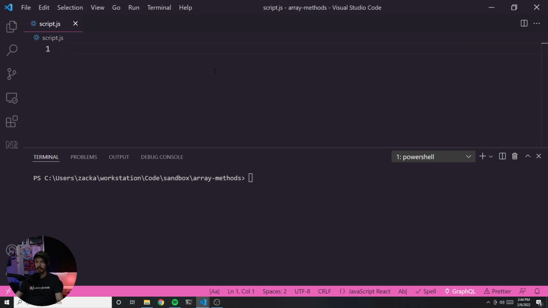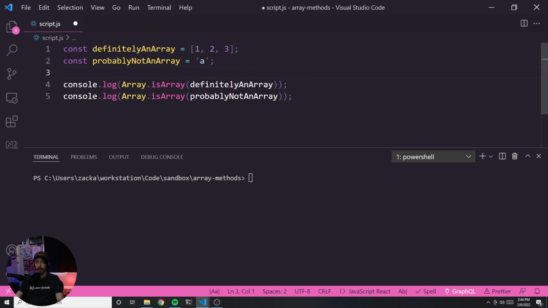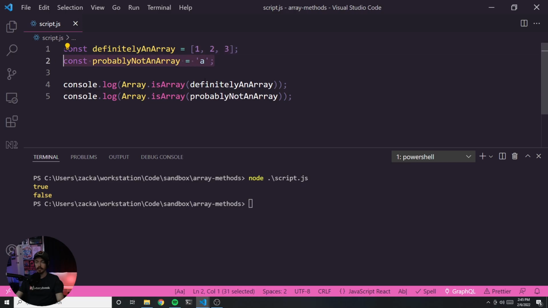All right, the next one is going to be array.isArray, which is just going to test whether or not the argument given to isArray is or is not an array. It'll return true if it is an array and false if it is not an array. So here I have two different arrays. I have definitely an array, which is an array of 1, 2, 3, and then probably not an array, which is just the letter A as a string. Now I have two logs here. I'm going to log array.isArray definitely is an array, and array.isArray probably not an array. I'm going to log both of these, and as you can see, it logs true and false. So this is an array and this is not an array.